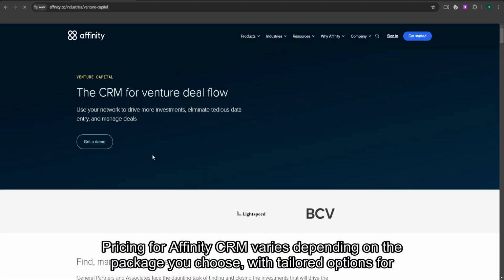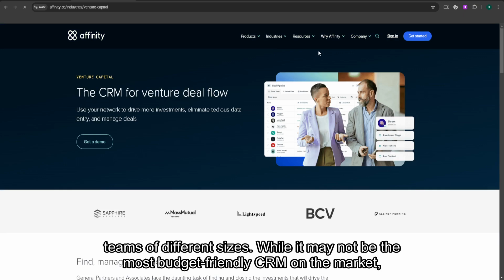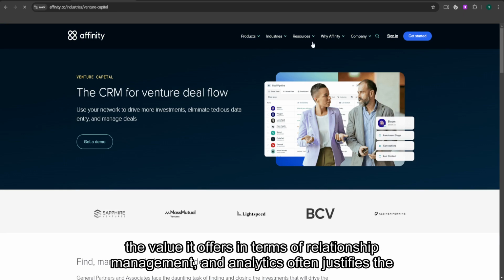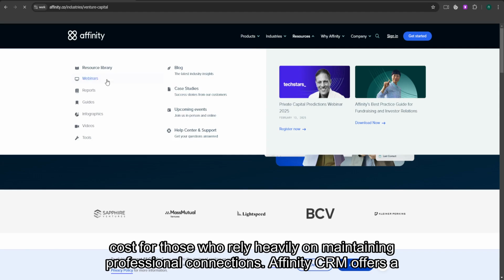Pricing for Affinity CRM varies depending on the package you choose, with tailored options for teams of different sizes. While it may not be the most budget-friendly CRM on the market, the value it offers in terms of relationship management and analytics often justifies the cost for those who rely heavily on maintaining professional connections.